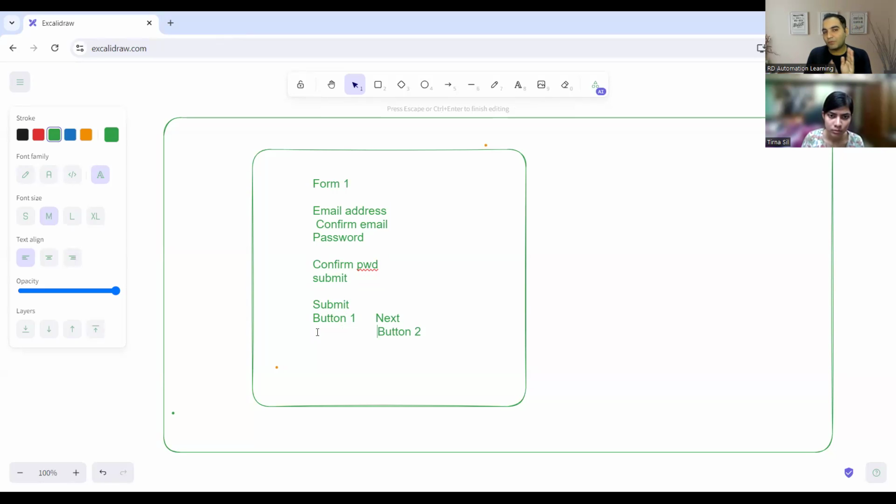Once you fill up the form, you need to click on the submit button. As soon as you hit the submit button, your next button would get enabled. Apart from that, the next button would remain disabled. So now you have to automate: once this next button gets enabled, you have to click on that button. So how will you do it, Vansini?